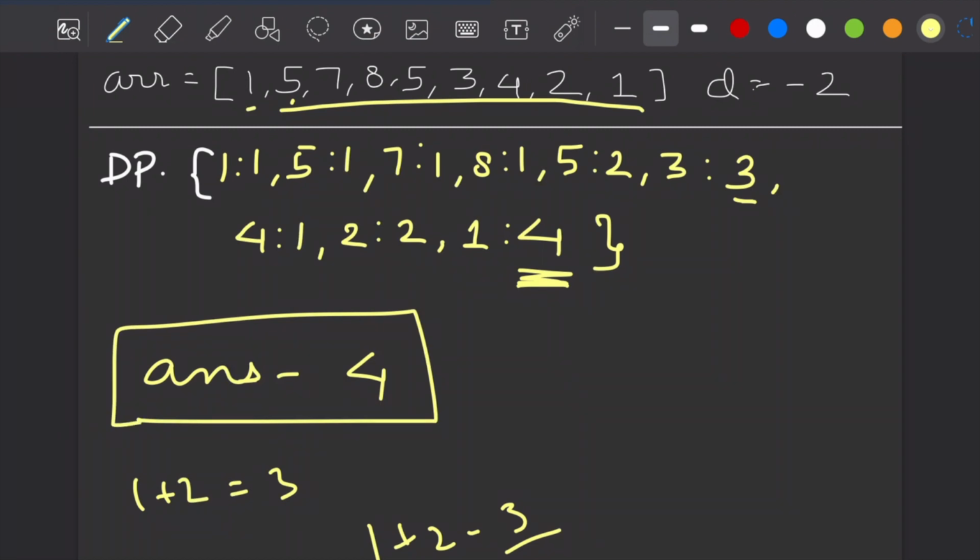That's it. So we have the DP hash map over here, and we have the array. So let's talk about the complexity. If we talk about the space complexity, we're just using O of n for the DP hash map, right? So in the worst case, it's gonna go up to O of n.